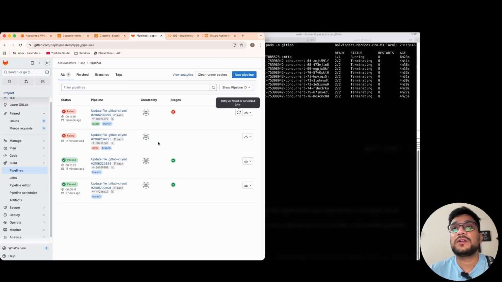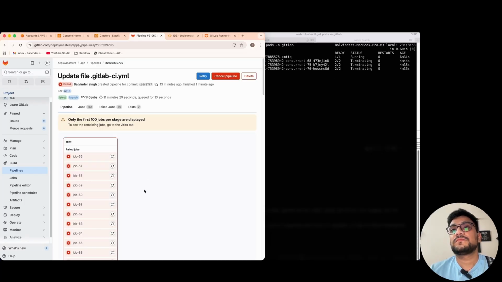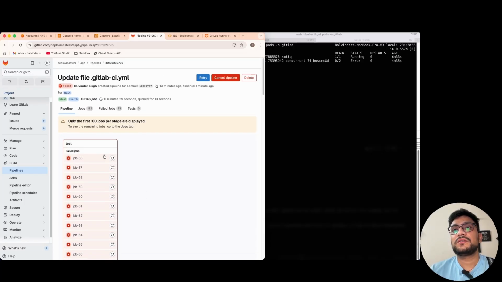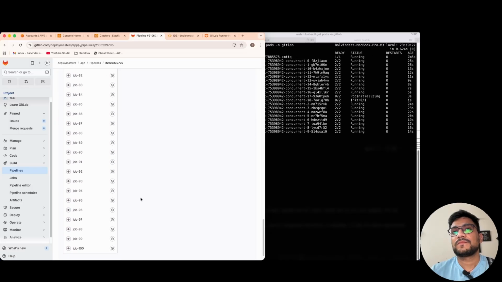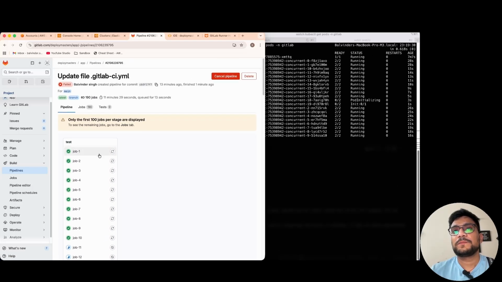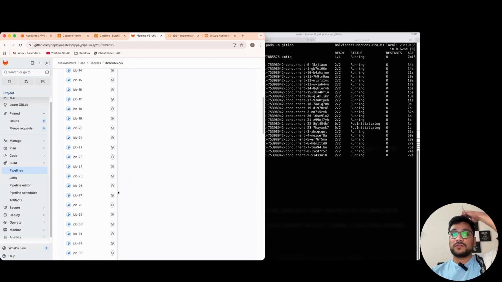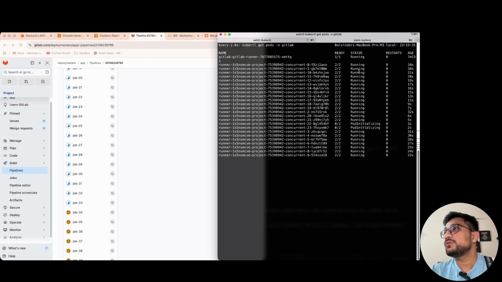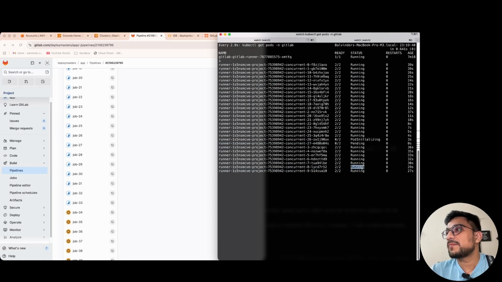Now we have Karpenter enabled, so there shouldn't be any failed job in this pipeline. These are the previous failed jobs. Over here, as we can see, all of our jobs are getting scheduled on our Kubernetes cluster, and all of the jobs are in running state, because Karpenter is taking care of each and every job.